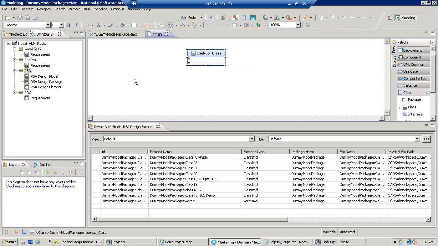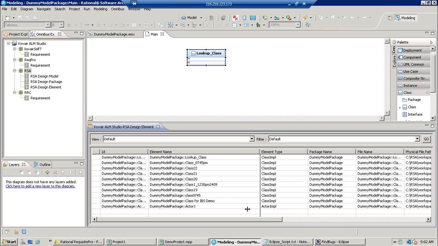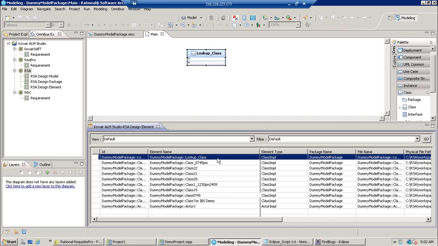So once we add it to Omnibus, this becomes an item under the Rational Design Element object. Now if I refresh the screen, you will be able to see this particular design element under this list. Let me expand this, and here you can find the lookup class.